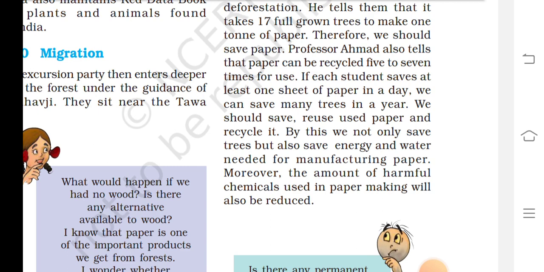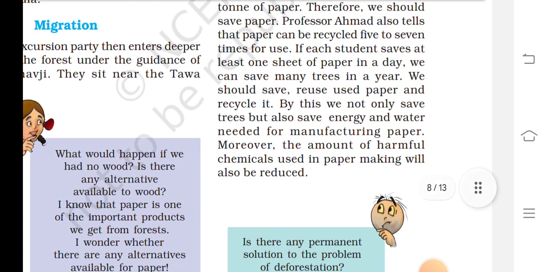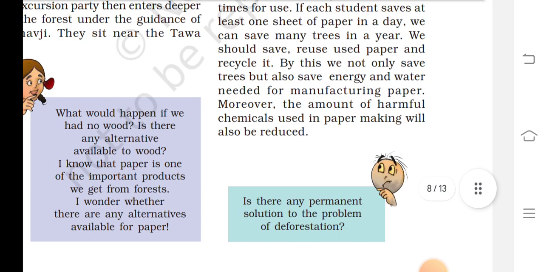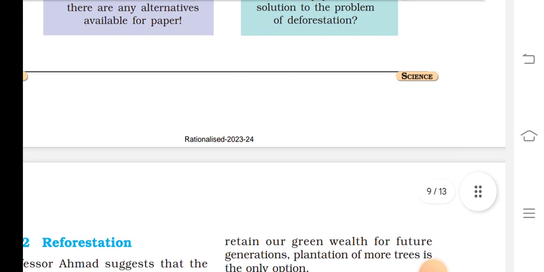By this we not only save trees but also save energy and water needed for manufacturing paper, and moreover the amount of harmful chemicals used in paper making will also be reduced. Is there any permanent solution to the problem of deforestation?